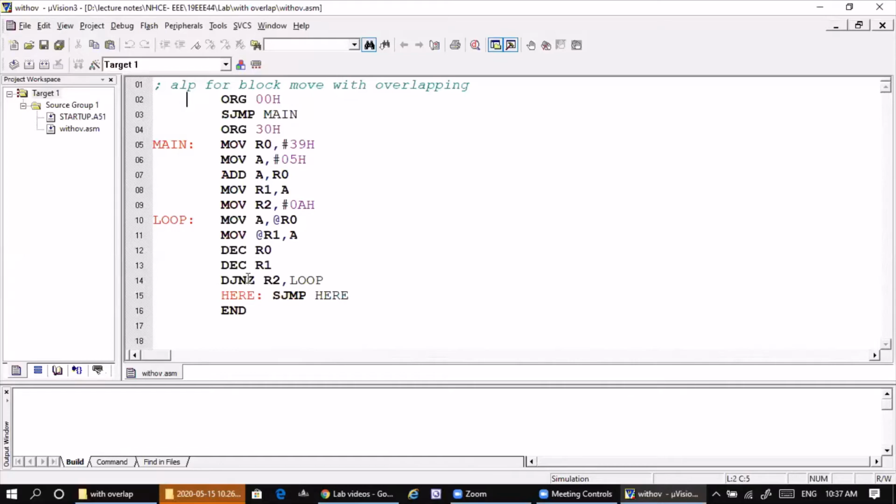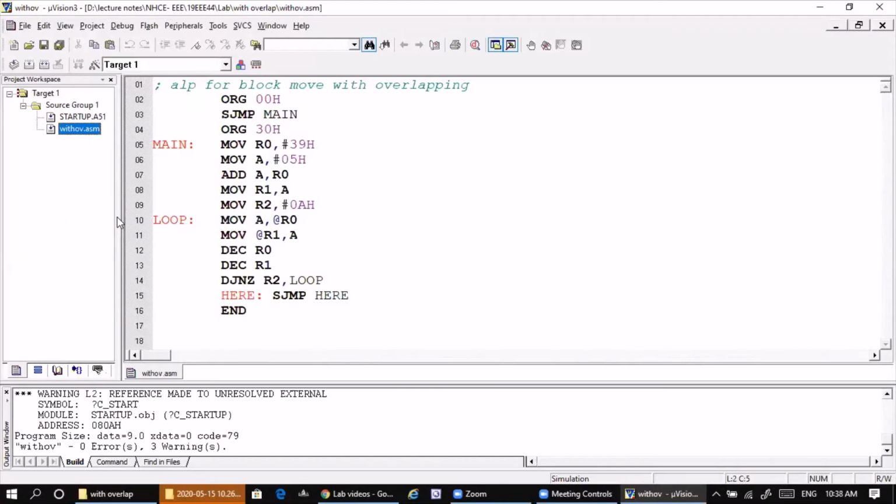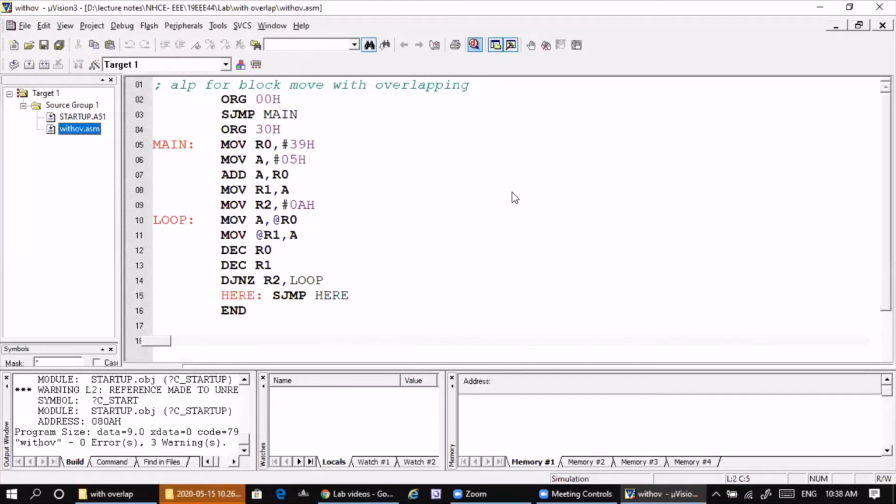And to control the operation, we have DJNZ R2. So this is going to continue executing until R2 becomes 0. When R2 becomes 0, the number of bytes has been moved from source to destination location. After writing the program, right click on this ASM file and build the target. After building the target, you can go for debugging.